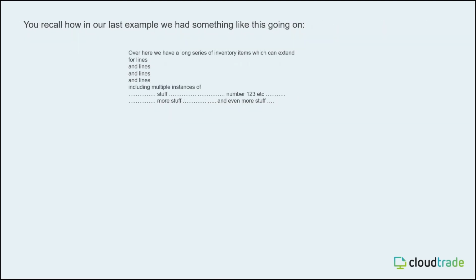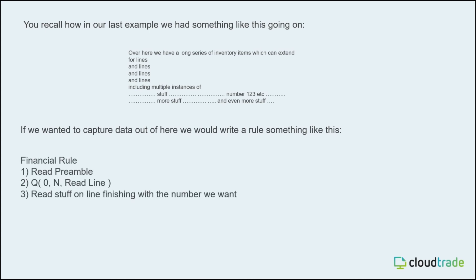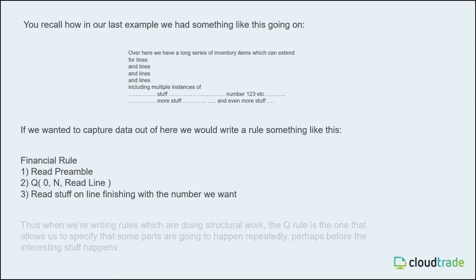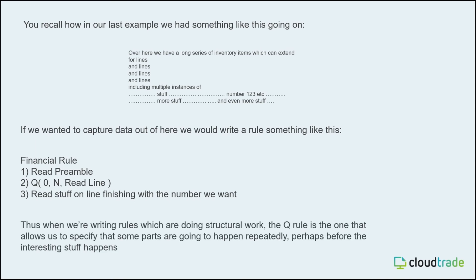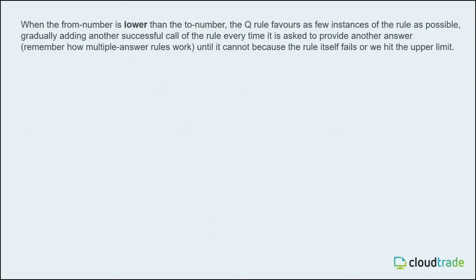Just to give an example, with lots of lines in the middle of this thing, if we wanted to capture the data out of here, we would write a rule something like this. The preamble, then some number of lines from 0 to n, and then the bit that we want at the end. These are rules which are doing structural work. So we're chewing up the lines one at a time and then dropping into the bit at the end which reads the data we want.